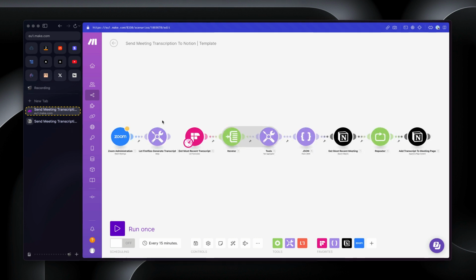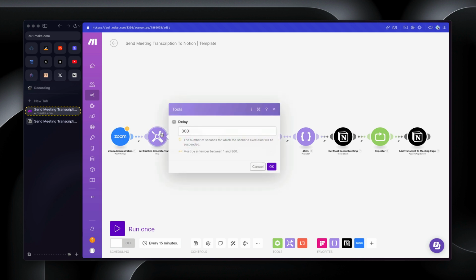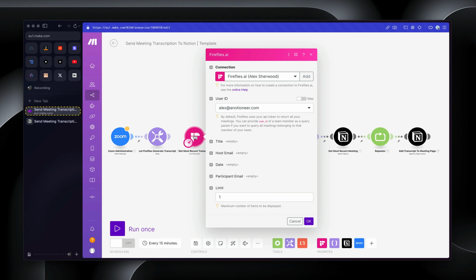So to go through this step by step, the idea here is we'll watch our Zoom meetings, and assuming you are adding Fireflies to your meetings directly, so it's generating the transcript as the meeting is happening, all we need to do is watch our completed Zoom meetings, and once a meeting's been completed, we're just going to wait for 5 minutes here so that Fireflies has time to finish generating the transcript. And then we're going to fetch our most recently generated transcript in this step.